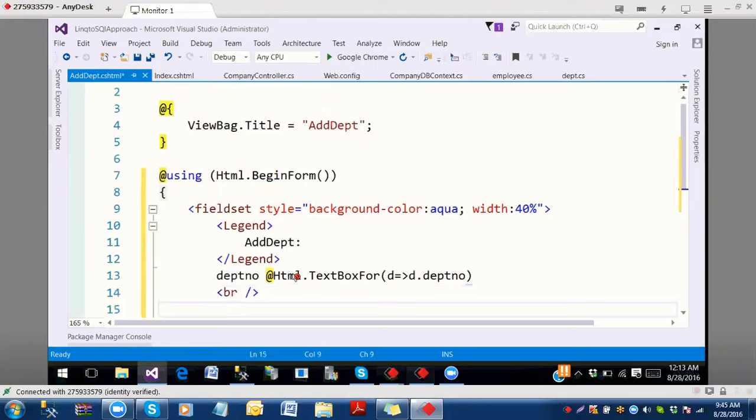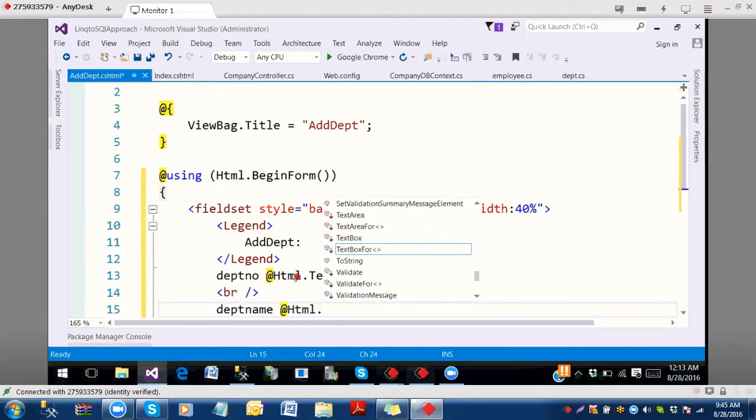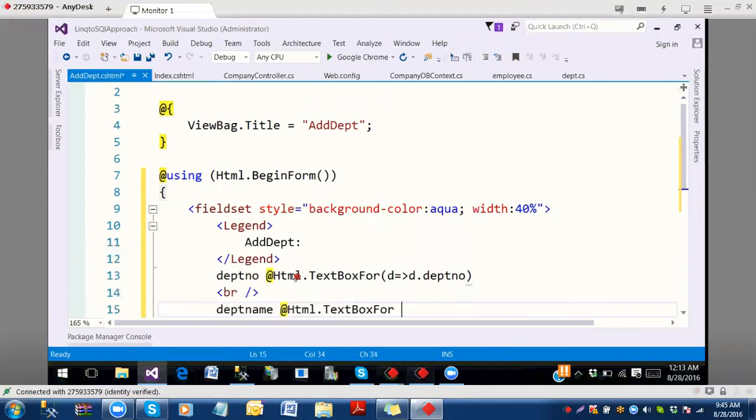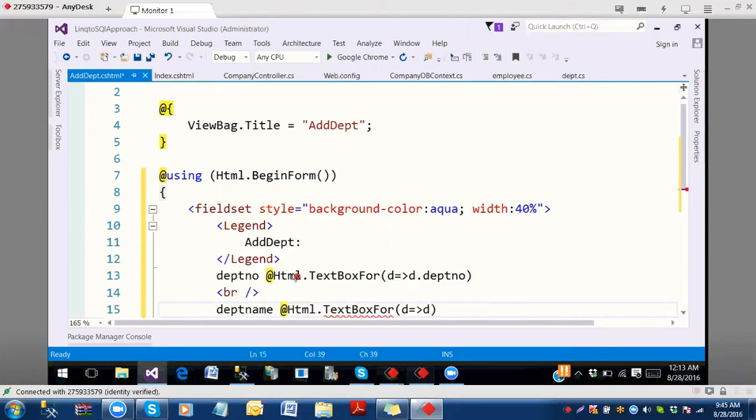Now DPT name, same copy paste. Instead of DPT angle we can write DPT name at the HTML dot TextBoxFor, D and lambda expression, D dot name. Same, break.